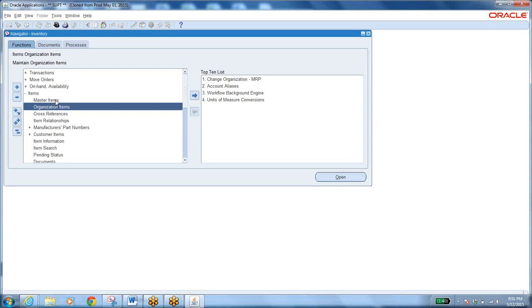Now, when you go for multiple branches across the regions, like Europe region, US region, Asia region, each region is having its own organization.